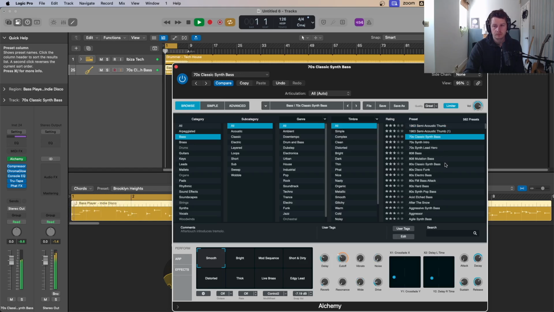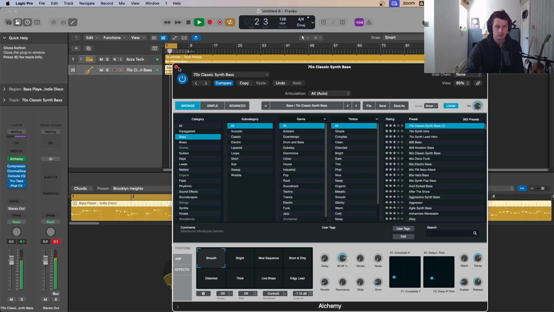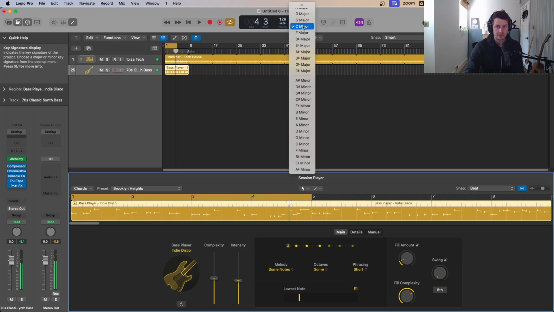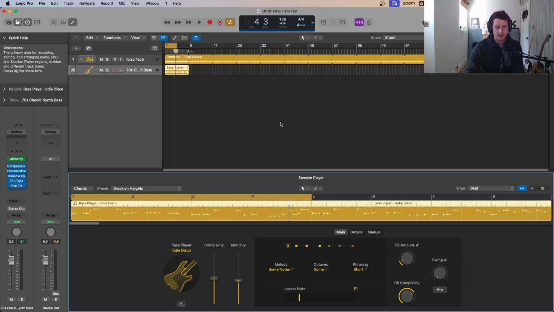Okay, we can work with that. I want less delay on that, so let's turn the delay down. Okay, and it's a bit too jumpy around, so maybe we go some on the octaves. Now I'm going to change the key. I'm going to go to A minor because that's what I'm feeling. Transpose.